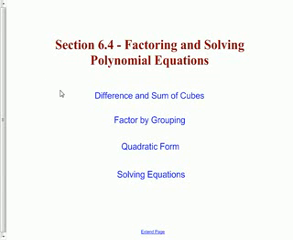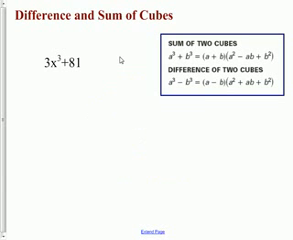We're going to do our first set of video tutorials on section 6.4, factoring and solving polynomial equations. We're going to do 4 separate videos. In the first video, we're going to look at the difference in sum of cubes, since this particular factoring pattern is very common. So the difference in sum of cubes come in 2 forms.